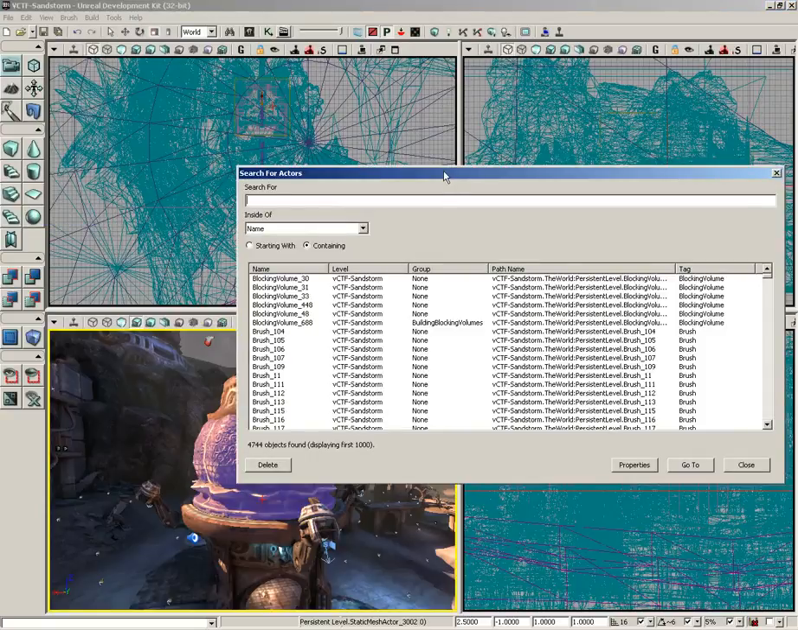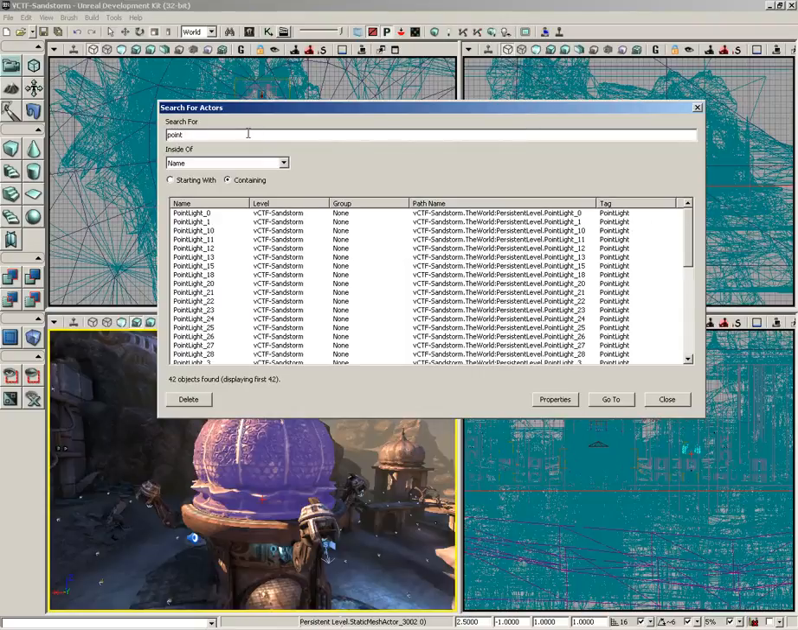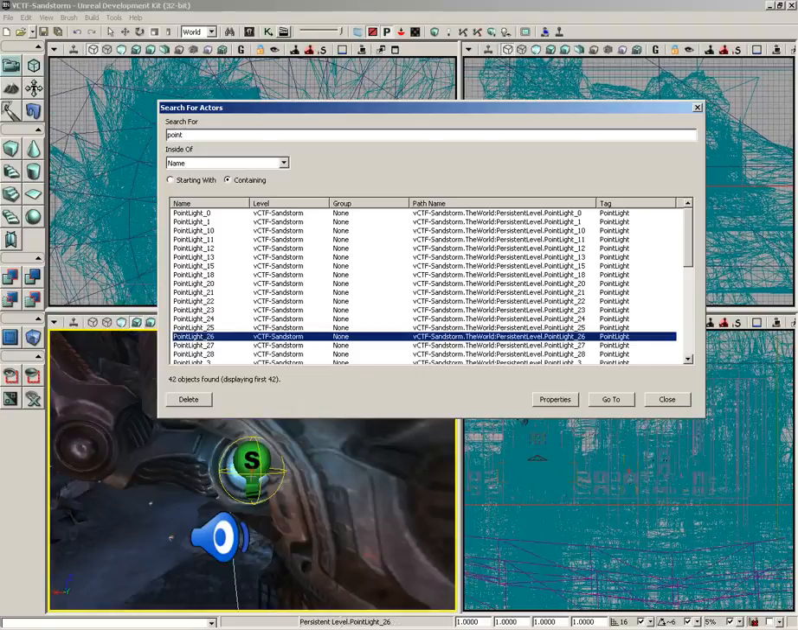If you click on this, this gives you a nice little search window to help you find any particular object. So we could, for instance, type in point if we want to find a specific point light. And here's a list of all of the point lights in our scene. We could click on any one of these, maybe double click it, and we'll actually select and jump right to it. And we'll talk a bit more about the search for actors window a little bit later once we get to its icon in the main toolbar.